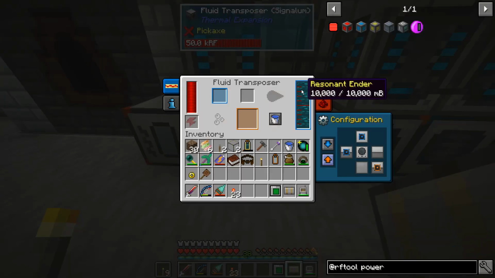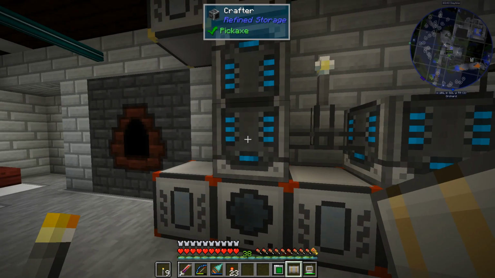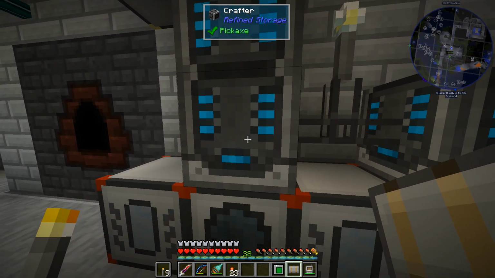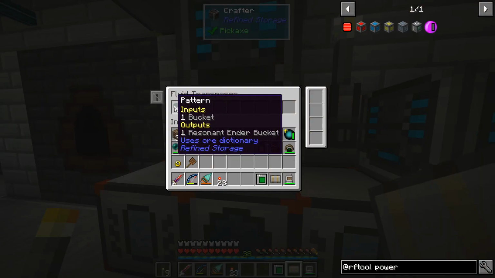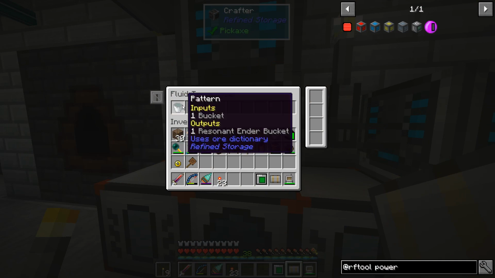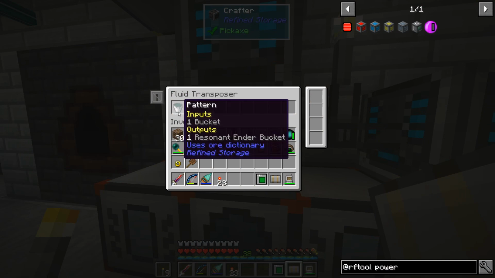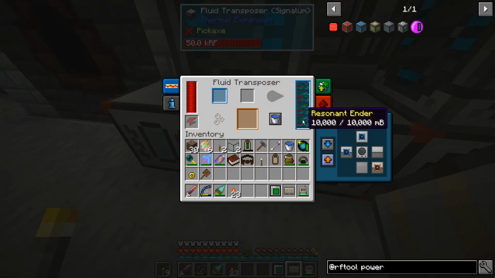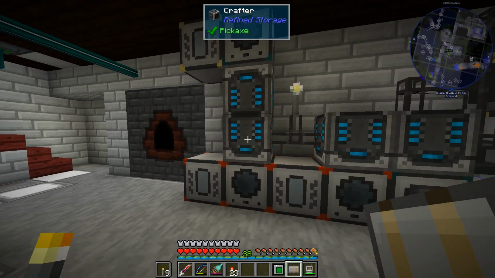So this fluid transposer is always full of Resonant Ender because it is pulling from the left from that magma crucible. And it's also pulling from the top because we have an autocrafter up here. So if we want to make buckets of Resonant Ender, we can autocraft that with this crafter. We have a simple recipe here. The input is one bucket, the output is a Resonant Ender bucket. So basically, the Refined Storage crafting system doesn't really care about the Resonant Ender. It just knows that, hey, if I give this guy a bucket, I get back a bucket of Resonant Ender. So that's all that is.